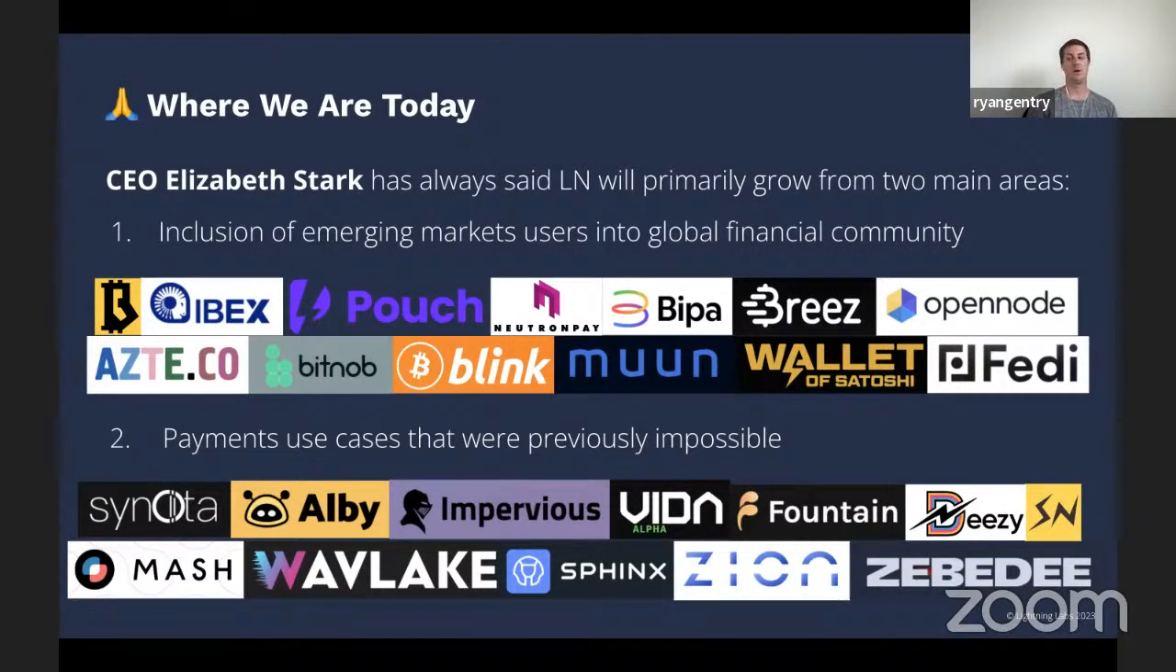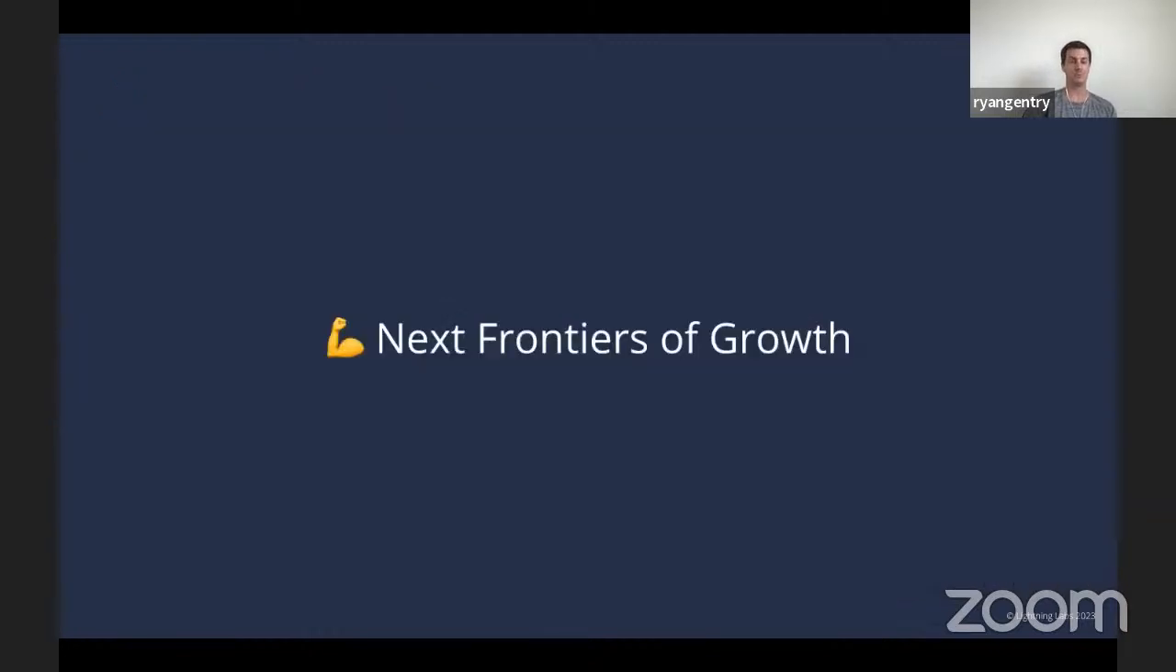Alby with web-based micropayments, Impervious, Vita. You can see a bunch of these different sectors: podcasting, video streaming, buying ordinals from DZ, micropayment tipping with Stacker News and Mash, open music with Wavelake, gaming with Zebedee, paid messaging with Sphinx and Zion. There's a ton of really exciting payments use cases that were just not possible in the past, but are now unlocked with Lightning. And so we're really excited to see more developers experimenting there.